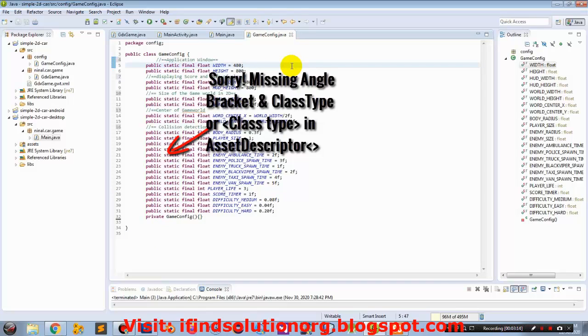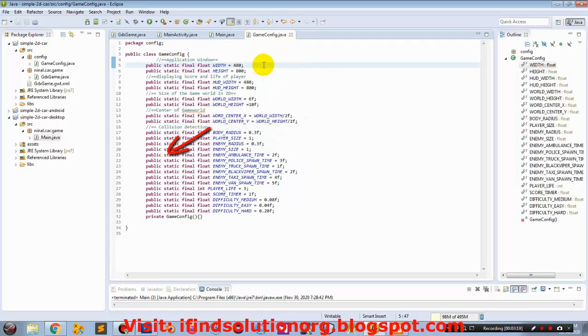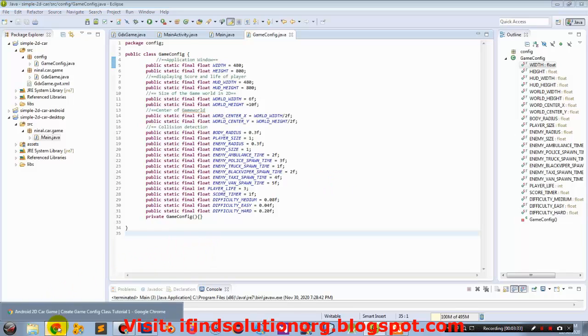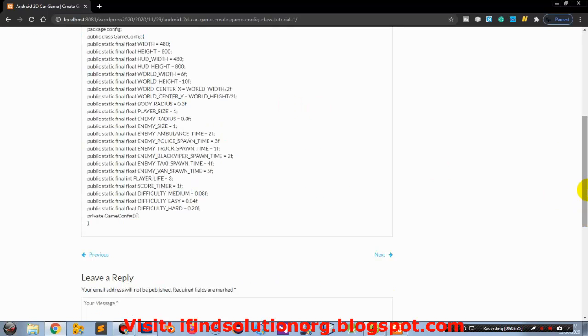So now in this part we will create our loading screen. Watch the introduction of the video where we have only a simple loading screen. So now we will create our loading screen.